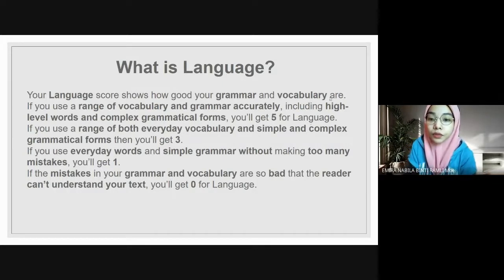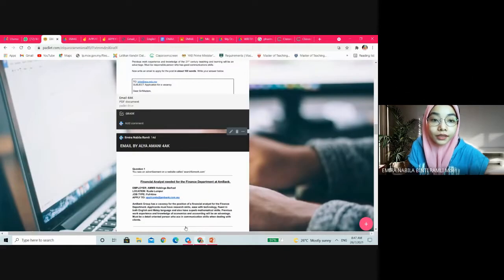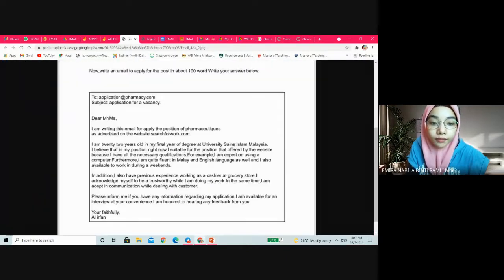Okay, so kita akan tengok grammar mesti tepat, vocabulary mesti tinggi. Actually, vocabulary Ali Irfan tadi tinggi. Okay, you have used high level words. Macam mana saya tahu high level words? Awak guna perkataan pharmaceutics. Awak guna perkataan advertised. Awak guna perkataan position, necessary qualification. Tinggi tau you punya language.